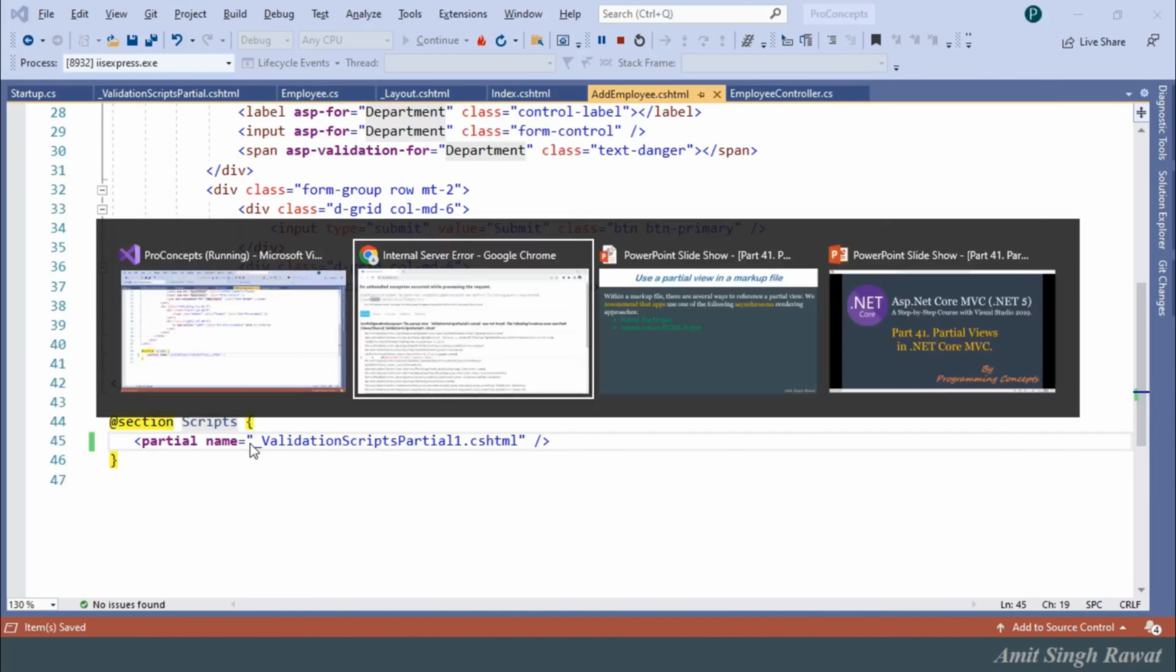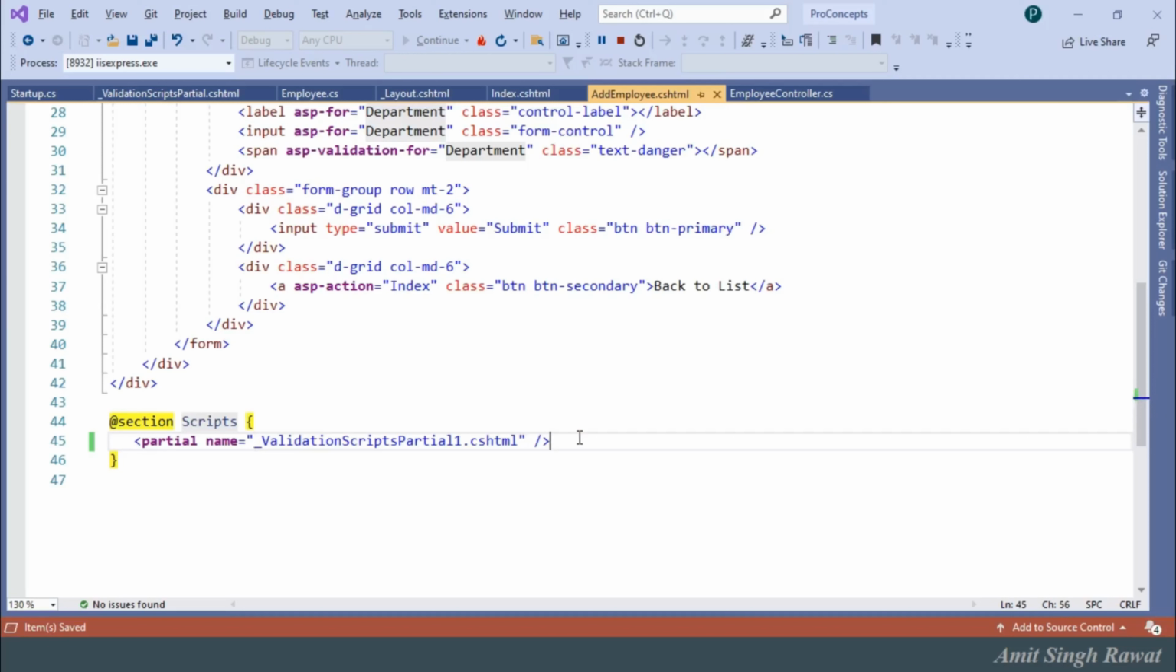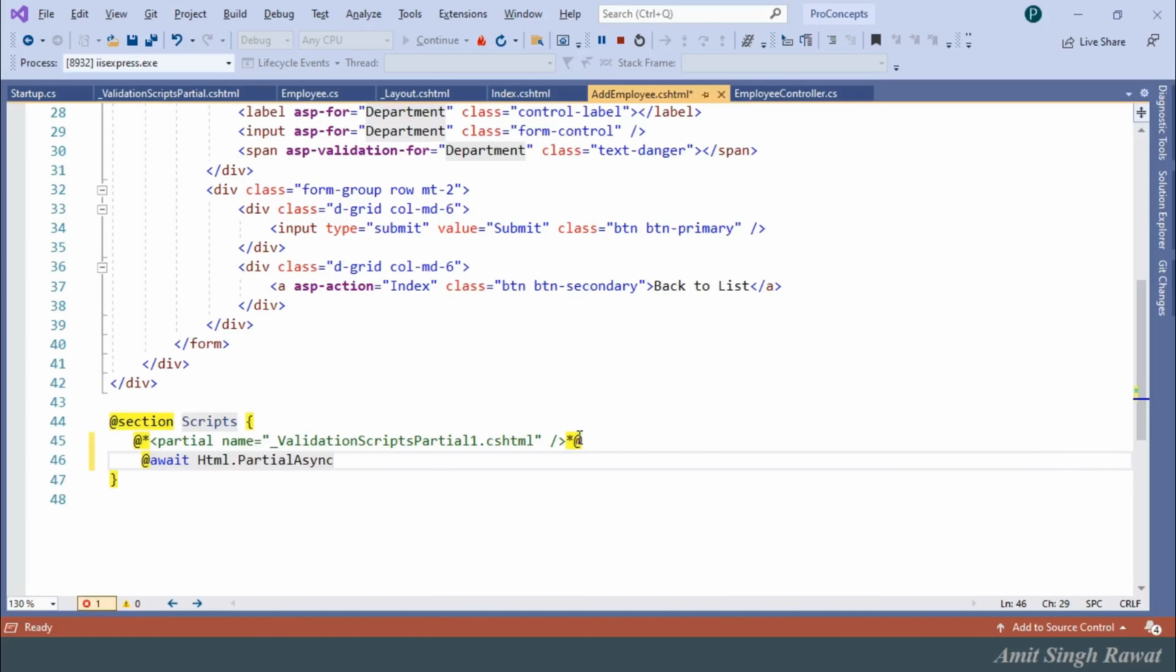Next is Asynchronous HTML helper. As suggested by Microsoft, when using an HTML helper, the best practice is to use partial async. Partial async returns an IHtmlContent type wrapped in Task<T> result. Let's implement that. So @await, because we are going to use async, Html.PartialAsync, and within brackets specify the partial view name, which is _ValidationScriptsPartial in our case.